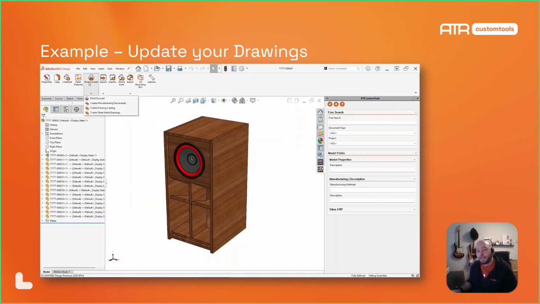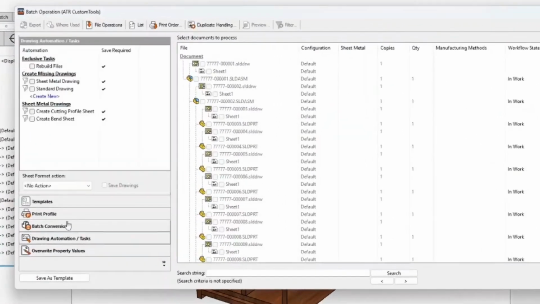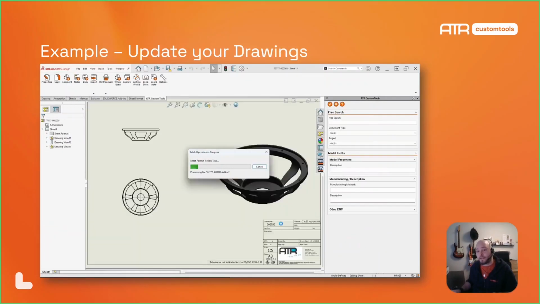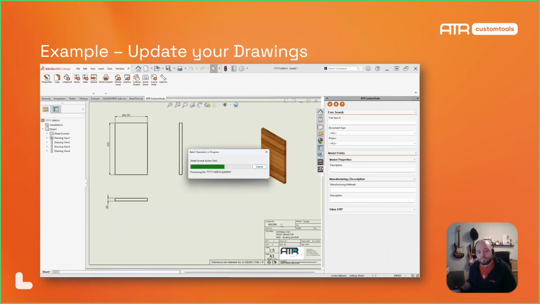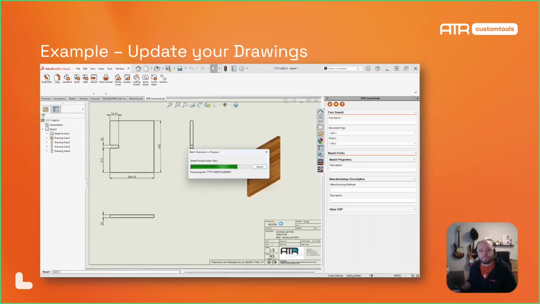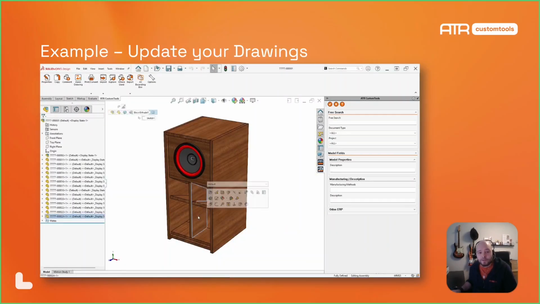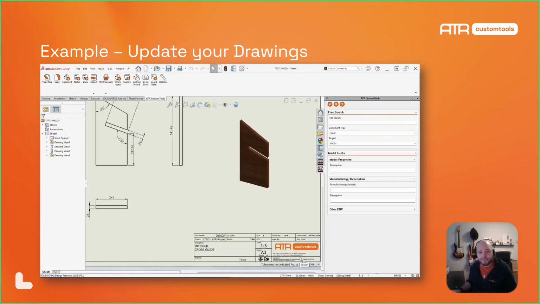I have already created a sheet format action rule that defines which sheets should be updated and how. I select that rule here from drawing automation and also choose to save the drawings once updated. Then I will just let CustomTools process all the drawings. Like so. We can open one to verify that it was updated. And yes, it is.